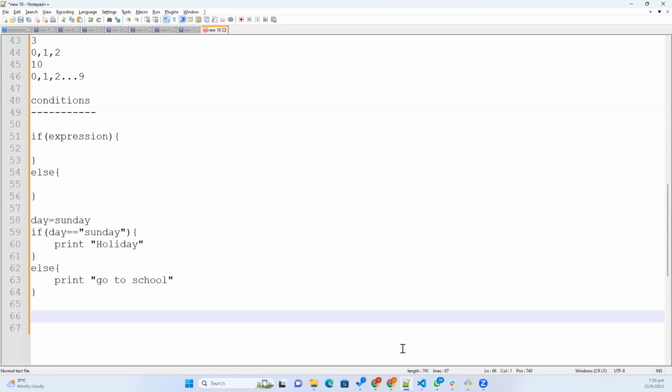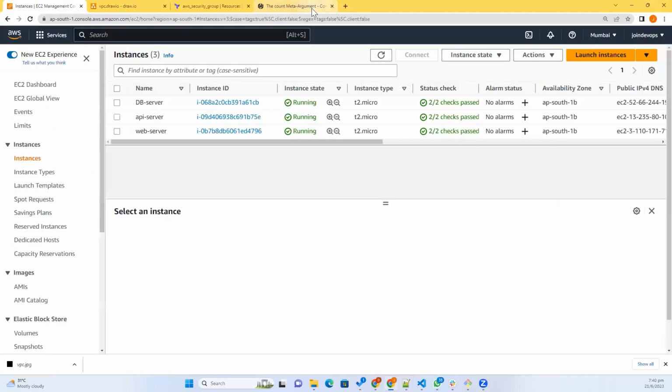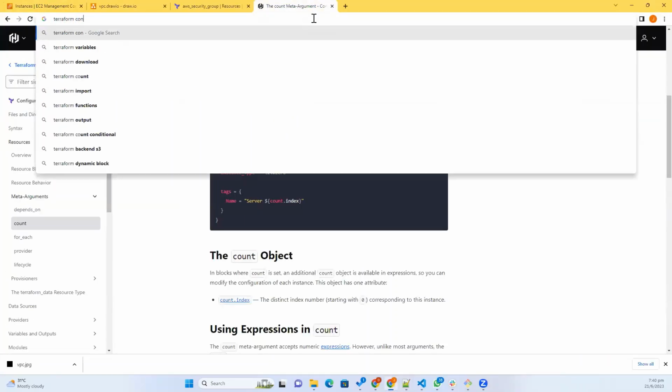So the condition is like: expression, question mark, this will run if it is true, colon, this will run if false. Okay, a simple one-line thing. So you will give an expression and then a question mark. If this is true, this will run. If this is false, this will run. Okay, so that is the simple syntax. Terraform conditions.